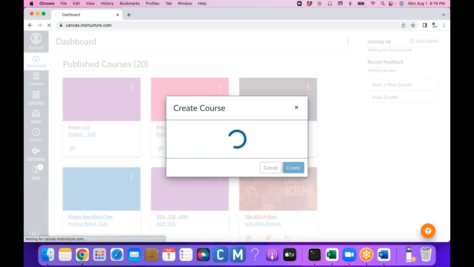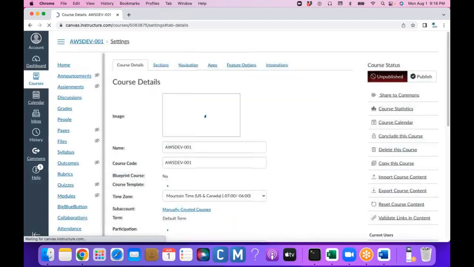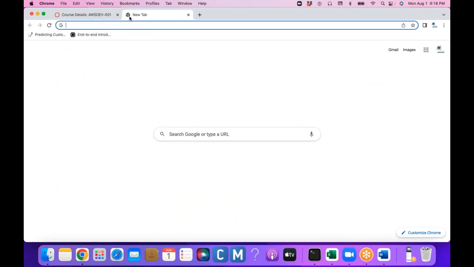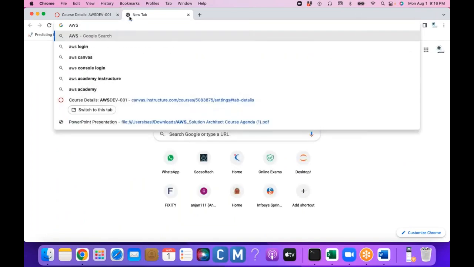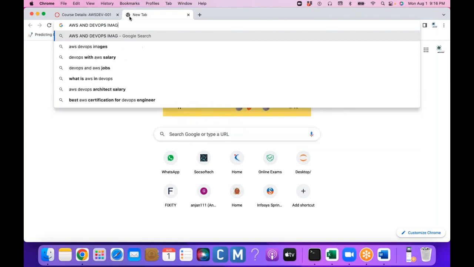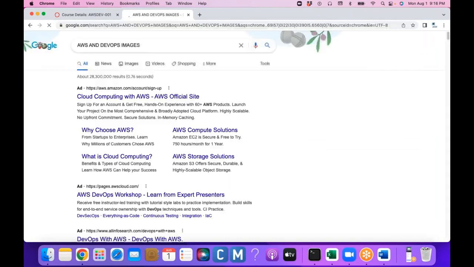So just create it. We have just created it, and let me go with AWS and DevOps images. So I'm giving some logo for this one.